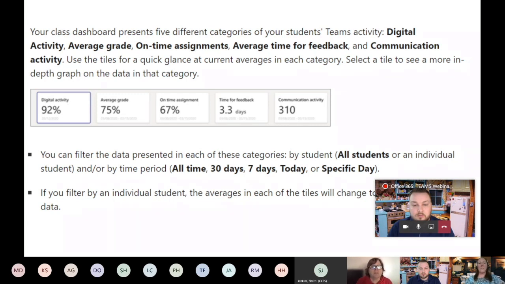What's nice is you can filter all this data. When you log in, you can look at all of the students, or you can switch it to just an individual student, or you can look at the time period. So if you have to do progress reports and it's only based on the last couple weeks of work, maybe you do 30 days, or if you just want to look at the last week and see who logged in, then you could just do 1 day.